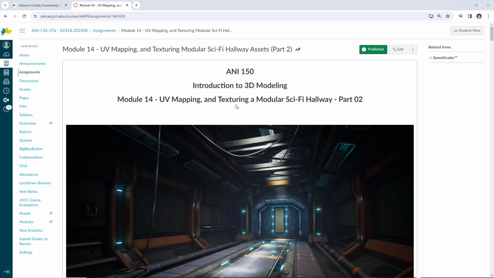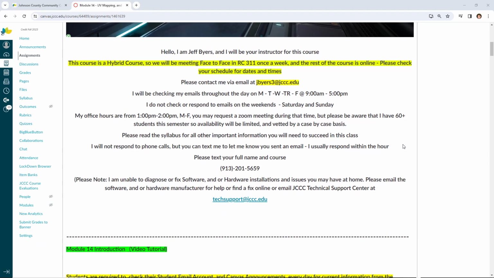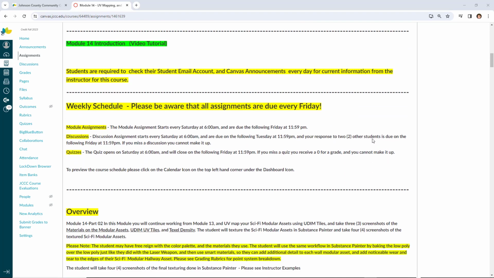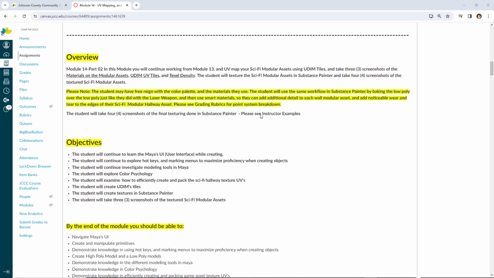You will be UV mapping and texturing your Sci-Fi Hallway modular assets that you created in Module 13. So basically, you're going to continue, and this is Module 14 Part 2. In this module, you will continue working from Module 13. You'll use your models and UV map your Sci-Fi modular assets using UDIM tiles and take 3 screenshots of the materials on the modular assets, then a screenshot of the UDIM UV tiles, and then screenshots of the texel density. And we'll talk about that in just a minute.